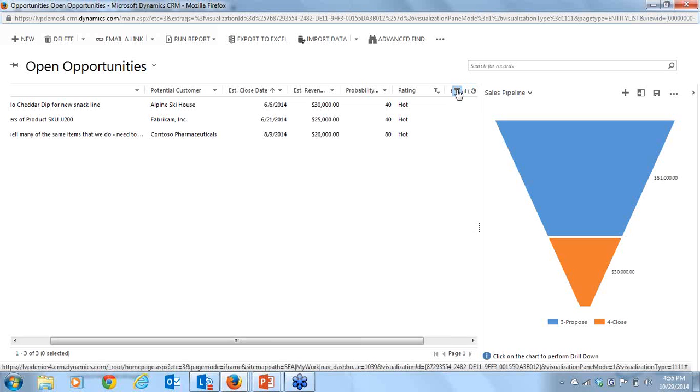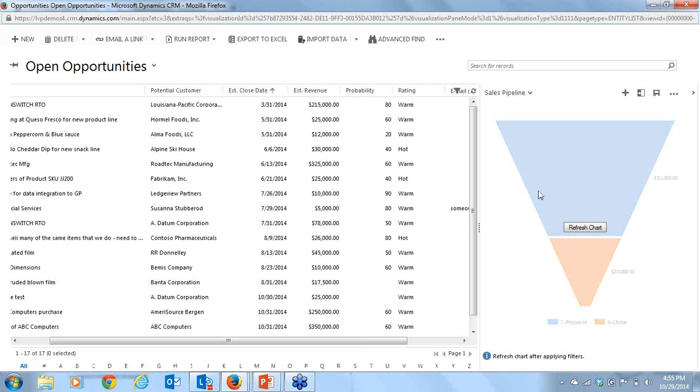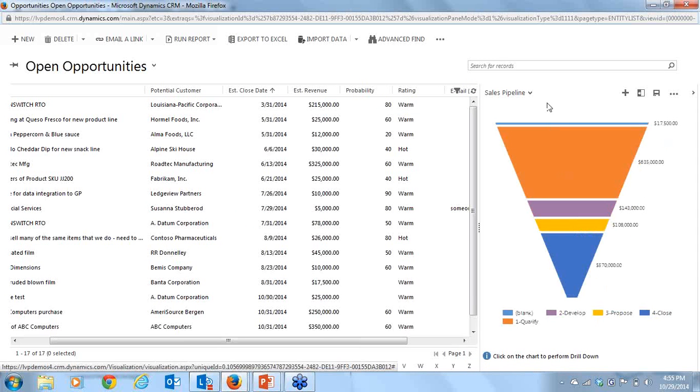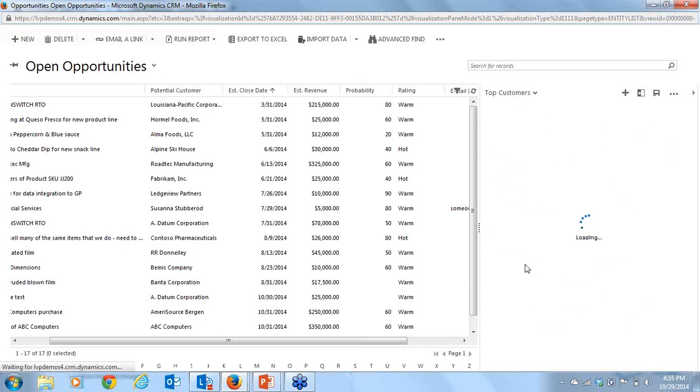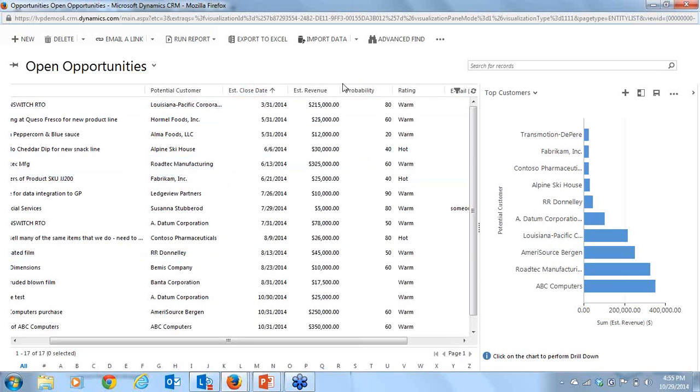Another thing I wanted to point out is that I can also, from here, well, first of all, I'm going to release my filter, go back to my original dashboard or my original chart. And I can also take a look at this data by using other charts that I have available to me. So maybe from this list of open opportunities, I want to see who are my top customers or how are my top customers reflected from within that pipeline.